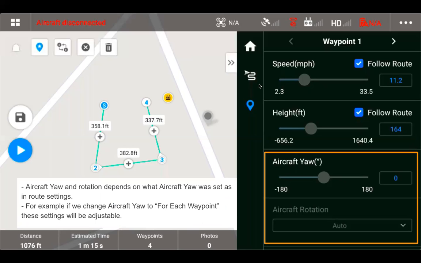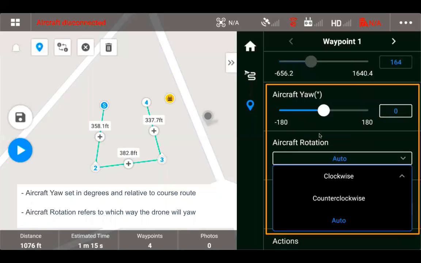Moving down here to aircraft yaw, that rotation is going to depend on what aircraft yaw was set as in the route settings. So if we change aircraft yaw to for each waypoint, these settings are going to be adjustable. If we leave it as manual, we're not going to be able to adjust these settings. So say we go back, we change that to for each waypoint, you can see that these settings are now adjustable. Aircraft yaw is set in degrees and it's relative to the course route. So if the drone was set to follow the route, the aircraft yaw would be 0 degrees. And then aircraft rotation refers to which way the drone will yaw, either clockwise or counterclockwise.